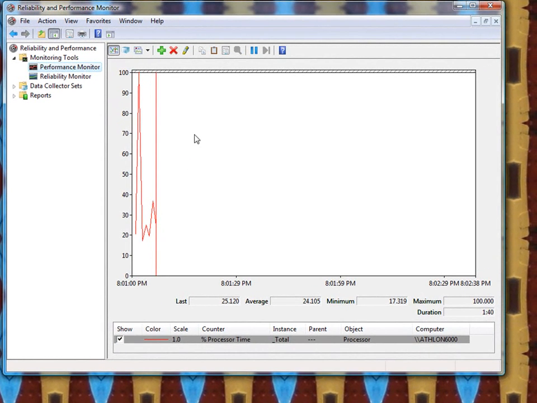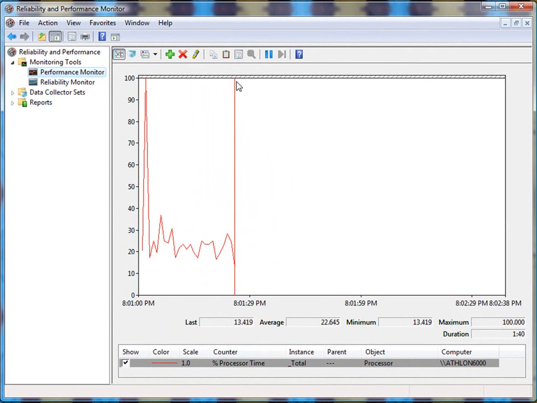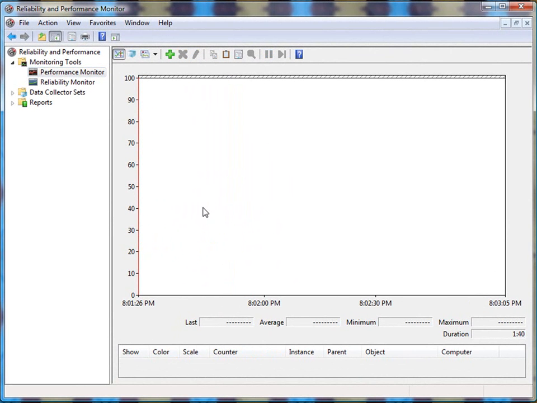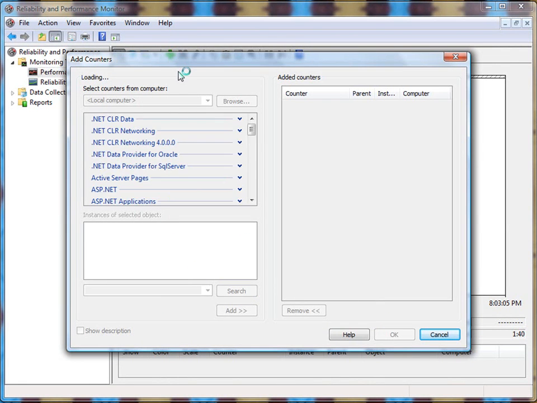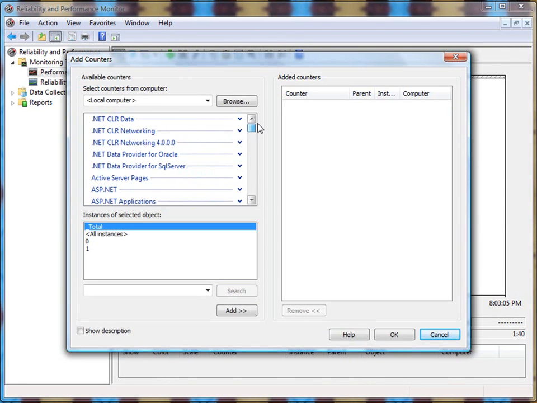And what you see here is the default monitor, which is the processor time or total amount of the processor that's being used at any given time, and it's updating in real time about once per second. Now that's pretty good if you want to know how much of your processor is being used, but this tool is really a lot more powerful than that. Let's go ahead and click the X to remove that counter, and we'll click the plus sign to add a new counter. As you can see, there's a lot of different counters here.